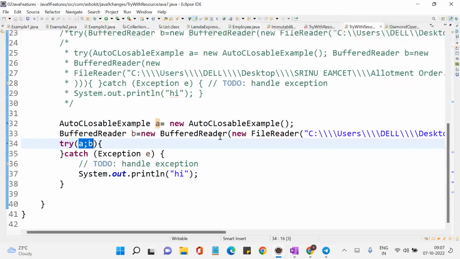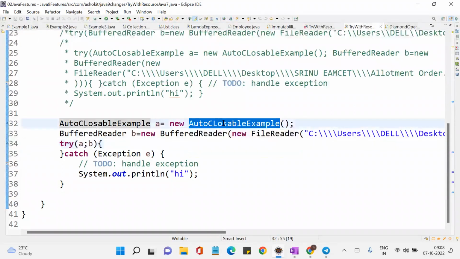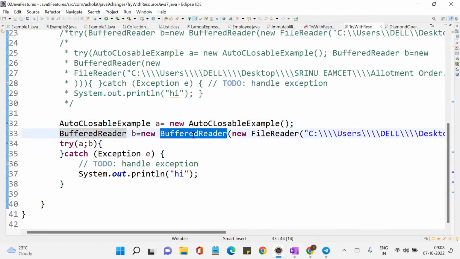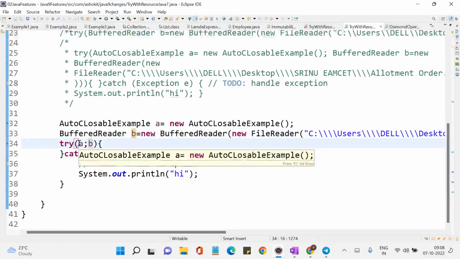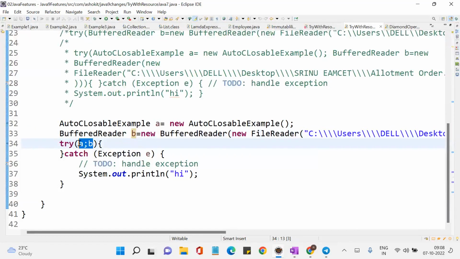Whenever we are implementing the AutoCloseable interface, like for example, we have taken an AutoCloseable example class. This is implementing the AutoCloseable interface. Similarly, BufferedReader is also implementing it. There may be DriverManager, Statement, Connection, all of those classes. Whenever you are creating a resource, the only limitation till 1.7 is that you need to create the resource in the try block itself. You cannot create it outside. So that is a drawback till 1.8.